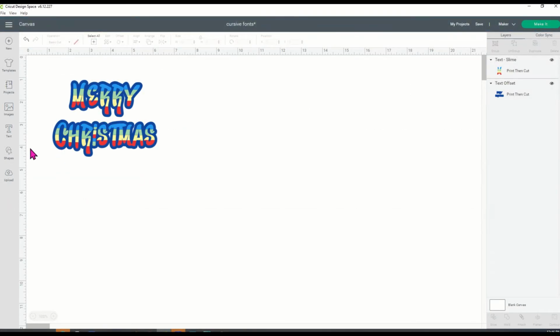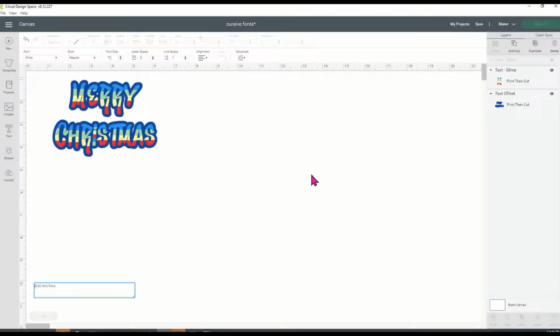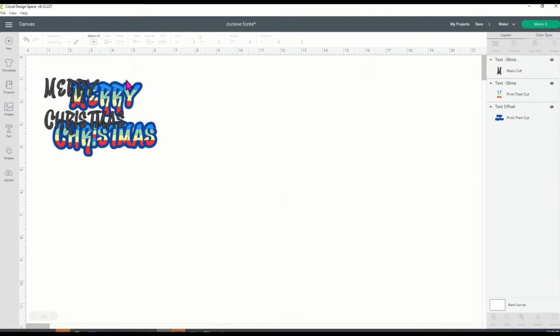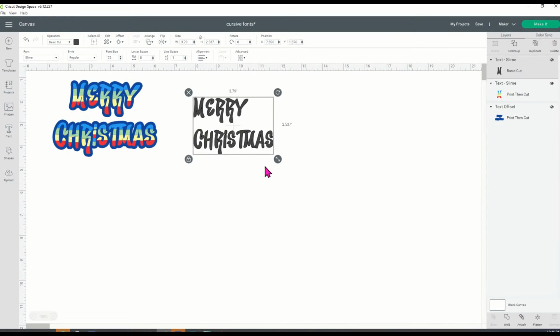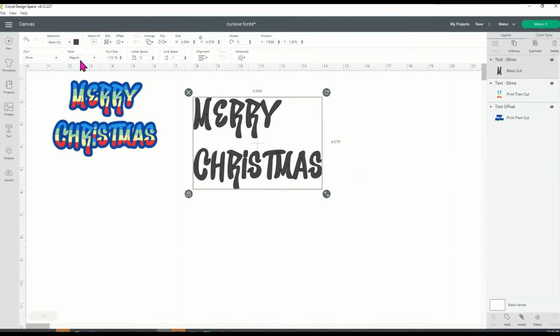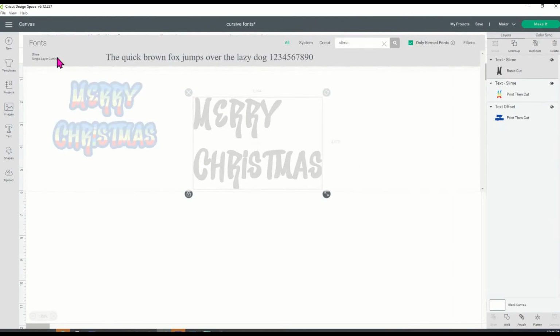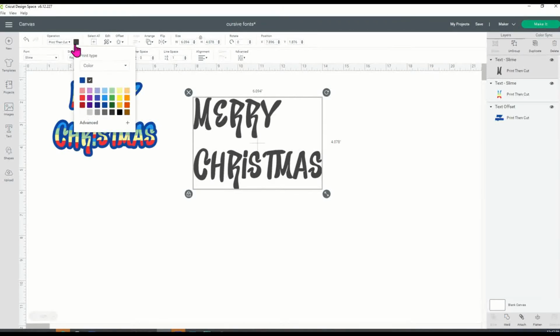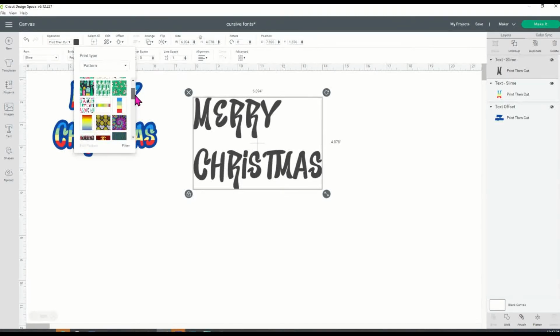And this time we're going to type Merry Christmas again. And remember, you have to change it from a basic cut to a standard print. So we're going to go to the operation and change it to standard. And then we're going to click on the black color, change it from color to pattern. And we're going to locate our pattern.